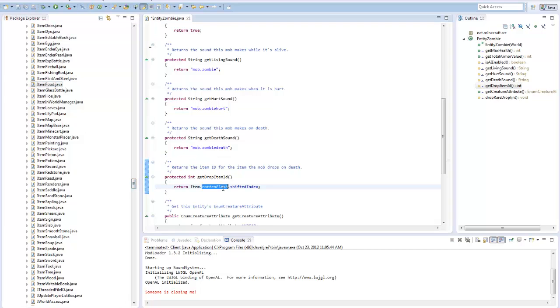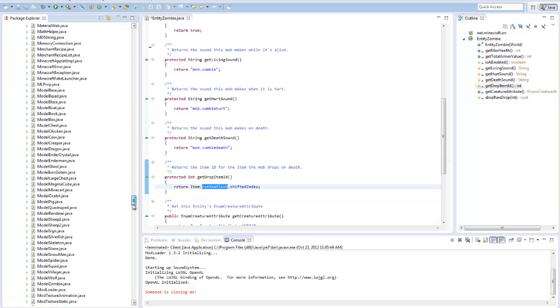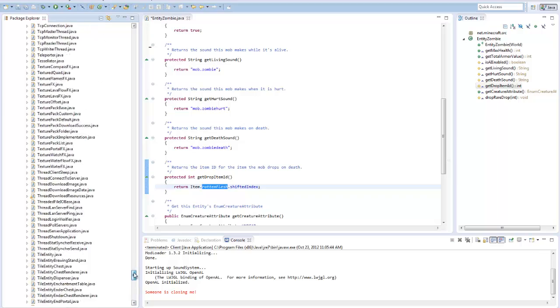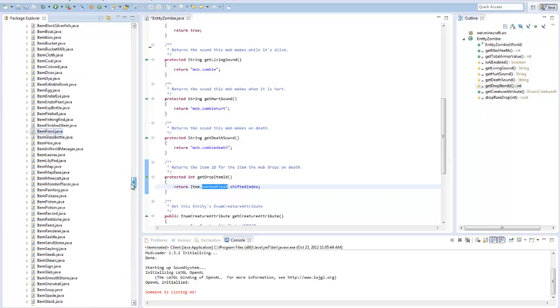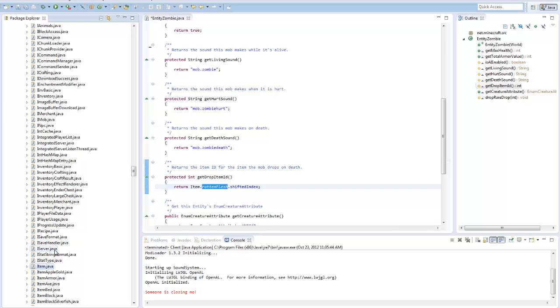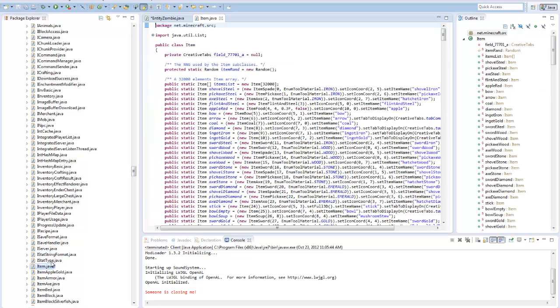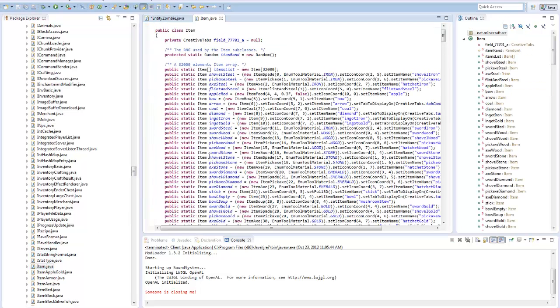So right now it's a rotten flesh. Is it a good idea to wing this? Let's try steak. No, it's not gonna work. The goal here is to replace the drop item with another item. Oh, here we go. This is what I was looking for, I think. I'm just blind. Okay. Yeah, here we go.